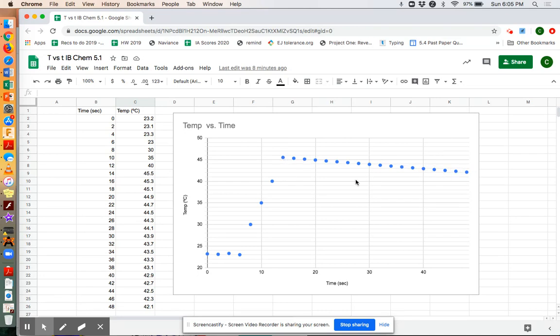The fact that it's decreasing over this time indicates to me that it's losing energy to the surroundings. There's no reason to think that it wasn't losing energy to the surroundings during this time as well. So here's an approach we take to figure out what we should use for our highest and lowest temperature.